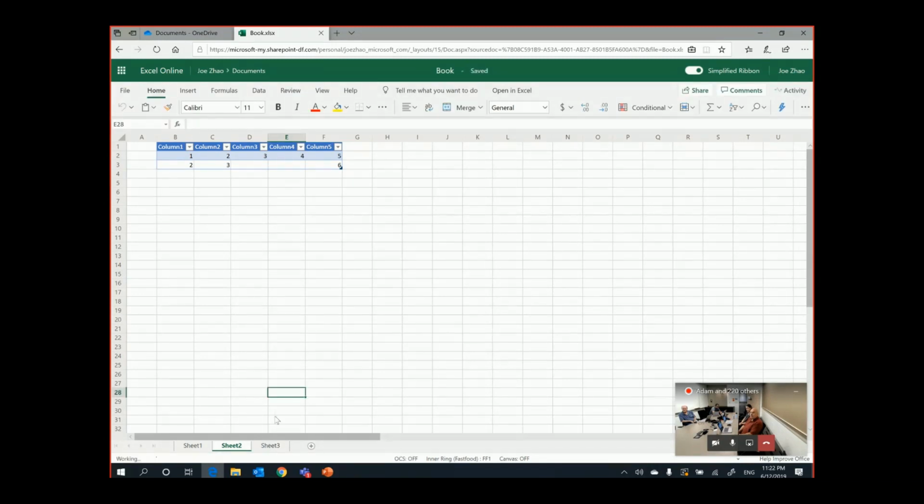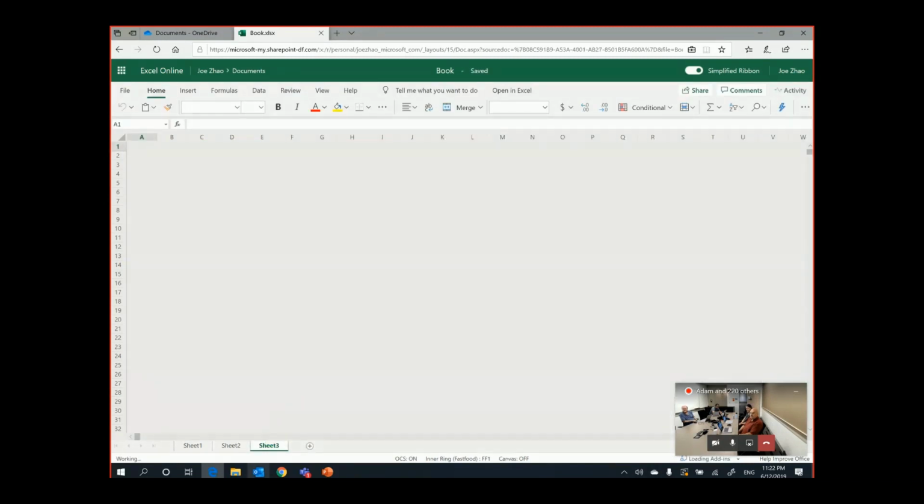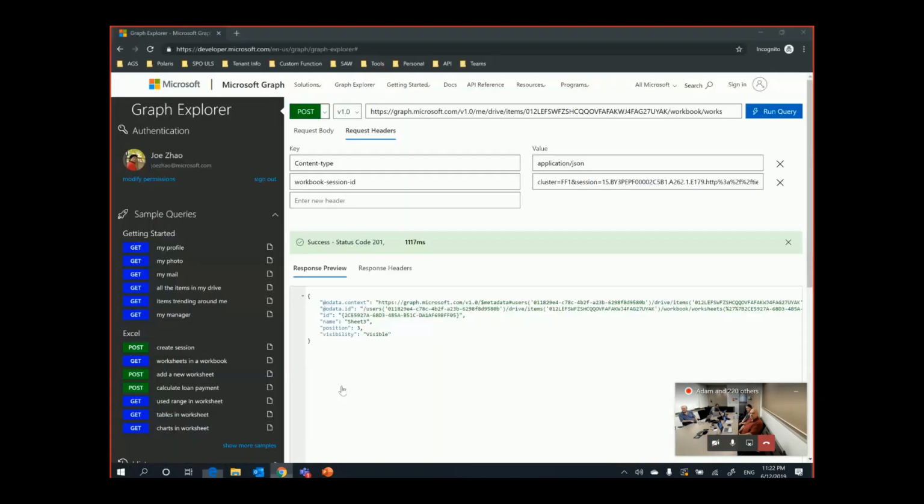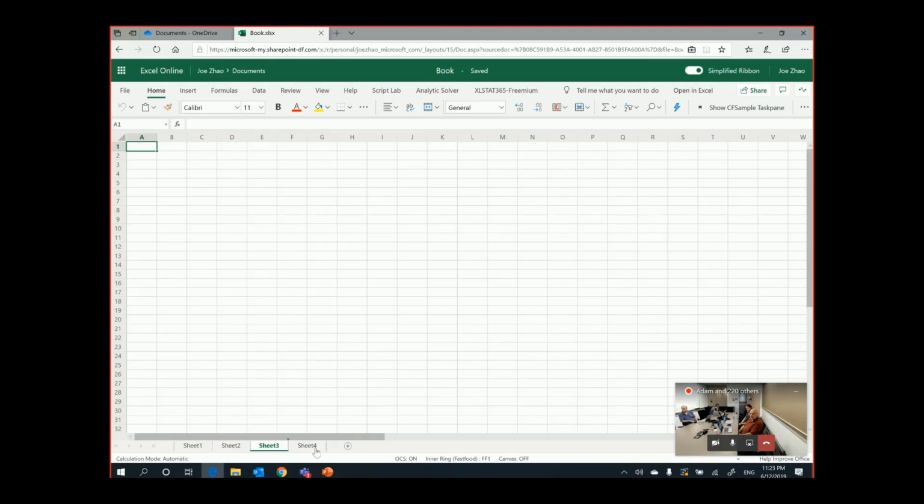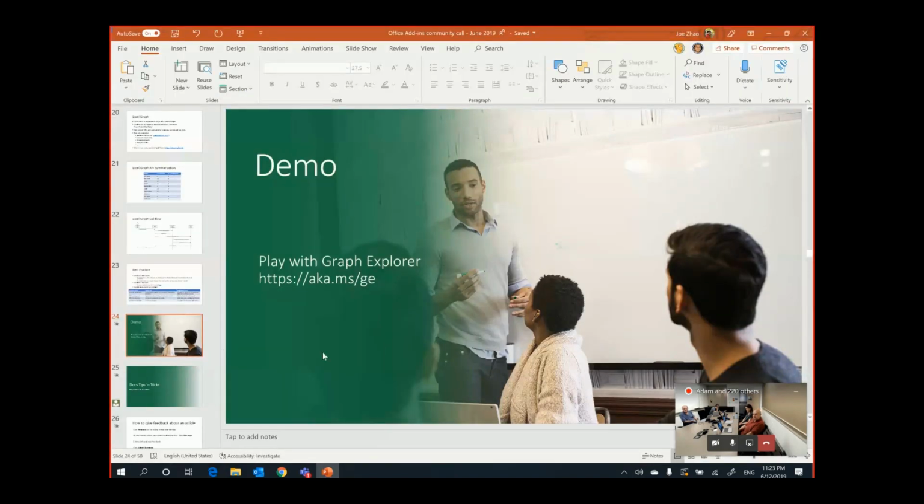So I could add another one to show you the real-time cross-link between the Graph and the UI. I add it again, and it shows me that the new sheet name is sheet 4. We can see here that sheet 4 was just added. Yeah, that's all for my introduction. Thank you.